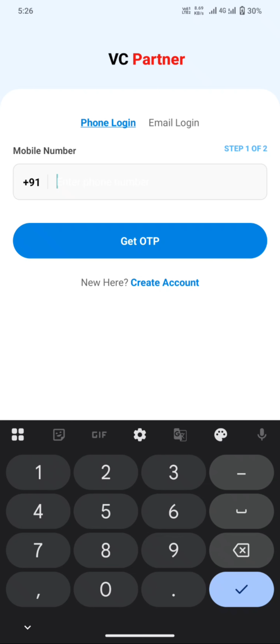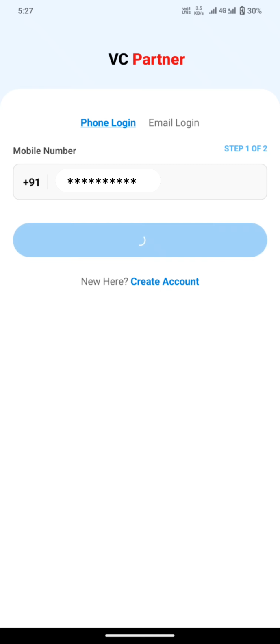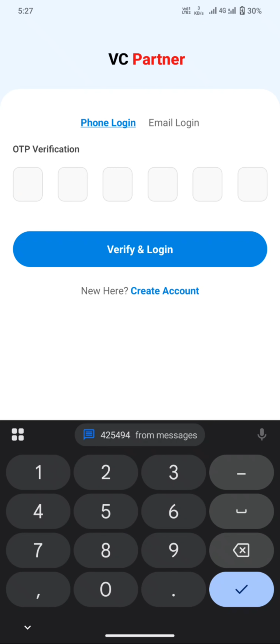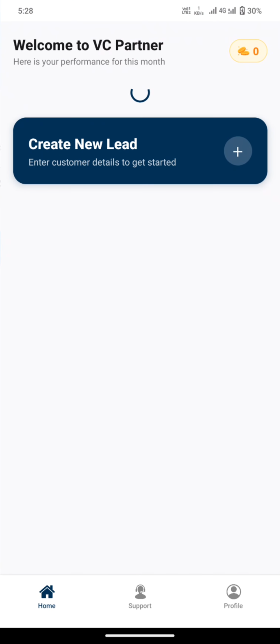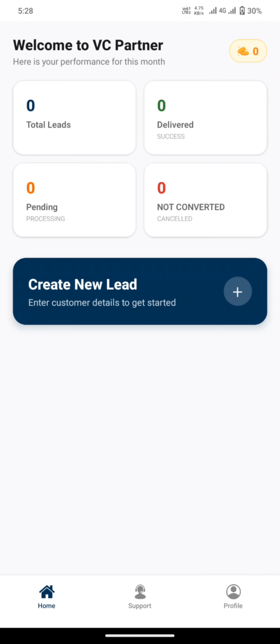After verification, now you can log in with the mobile number you entered during registration. Click on Get OTP. Once the OTP is entered, click on Verify and Login. You have successfully logged into the VC Partner app. Now you can see the home page.